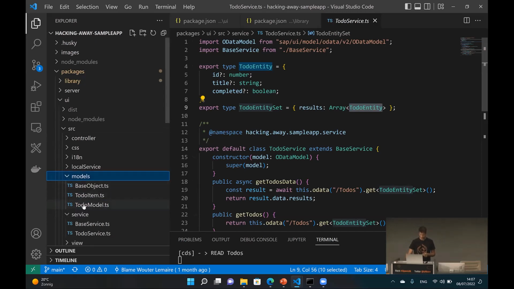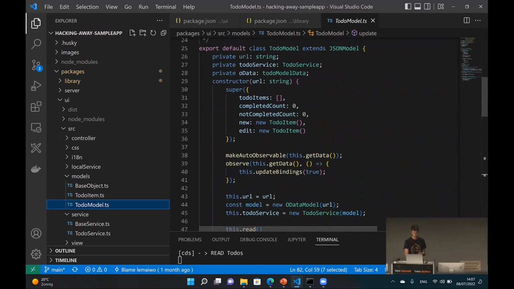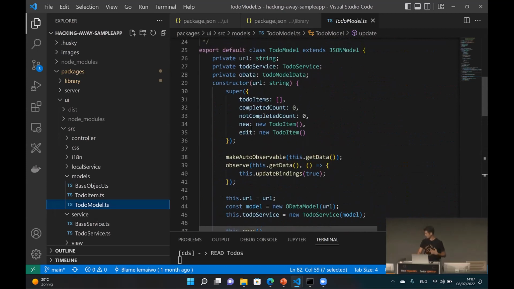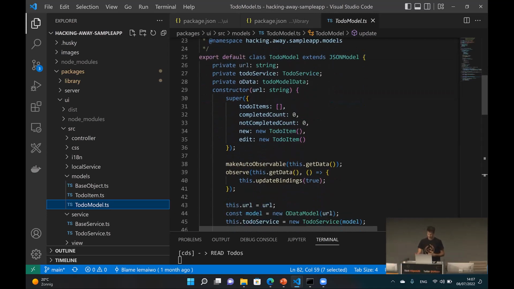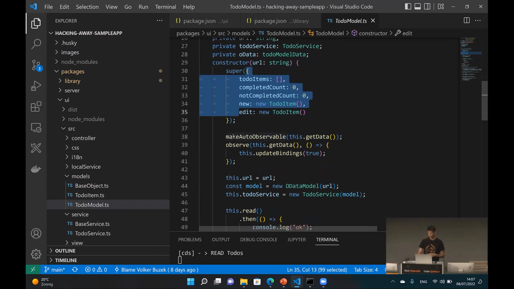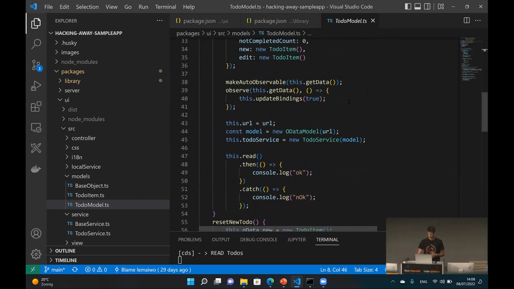On top of that, I have the to-do model. Normally, I would also make this a wrapper of the JSON model, but it was an idea of Volker and Peter to extend from the JSON model. And here I can just call the parent and say, these are all the properties I would like to have in my view for binding purposes. We also made it observable by implementing MobX. So here at the top, we implemented MobX as an external library.